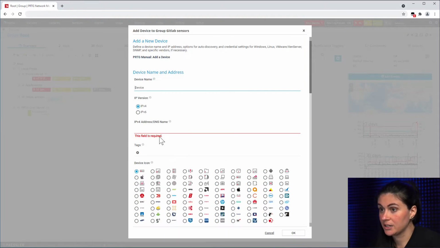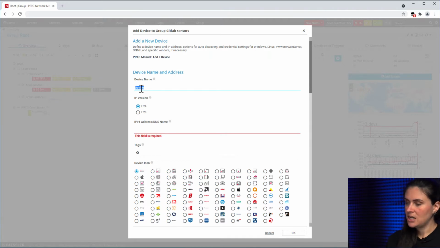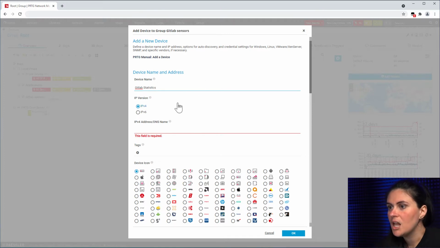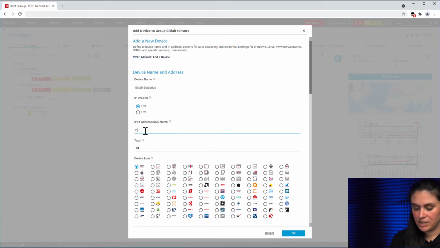So I will go ahead and create one and give my device a name. I want to use the REST custom sensor to create a Gitlab statistics sensor, so I will name my device Gitlab statistics. Then I will leave the next setting as it is, and as a DNS name, in my case, I can use localhost.